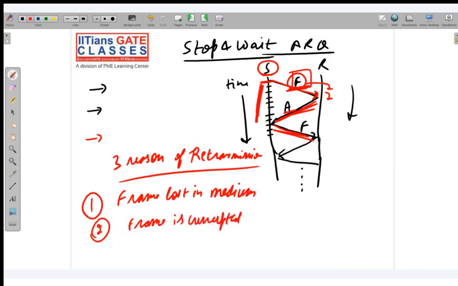Third is ACK is lost. That means the frame received was fit and fine. ACK is sent from the receiver to the sender, but the ACK is lost in the medium. So whatever may be the case, we need to retransmit the frame again. So these are the 3 reasons for retransmission. And this is very, very important. If ACK is lost, what will happen?